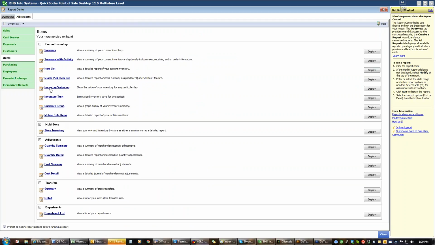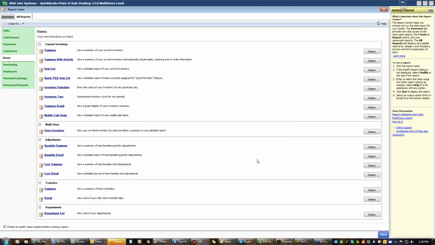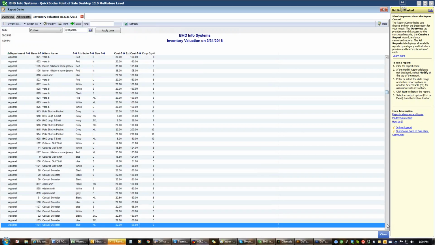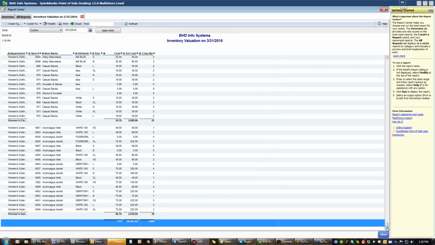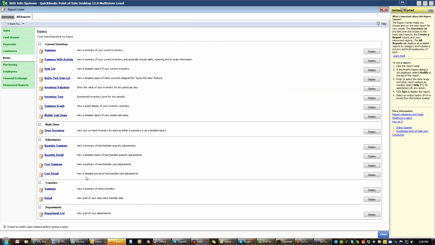The one special report here is this inventory valuation. Inventory valuation allows you to run the report for any specific day, and it will show you what your inventory was on that particular day, not necessarily what it is right now. So you can see what your inventory is at the end of any particular month, at the end of a particular quarter, at the end of last year, whenever you would like, by choosing the day you want to run that report for. That's the inventory valuation report. That's the only one that lets you see the inventory at any time other than right now.